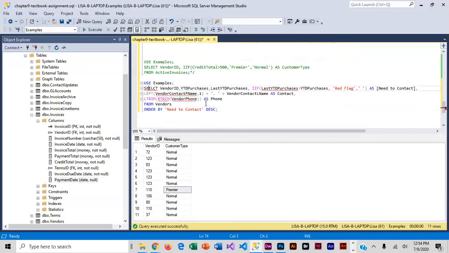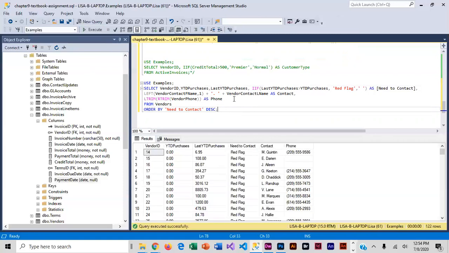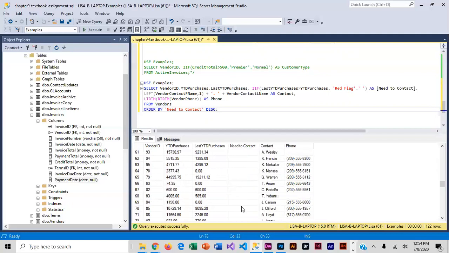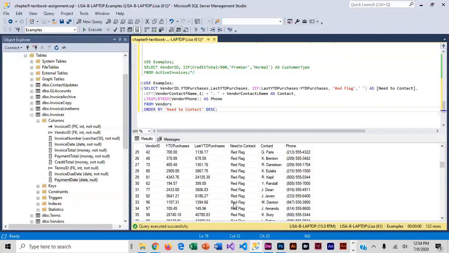Oops, and I can see I have a typo there. No wonder I've got red squiggles everywhere. And now they've disappeared. All right, so I'm going to go ahead and run this. And then you can see my results. Most of them are red flagged, although we do have some down here who are not. And that does give us the contact information that the manager needs to call.